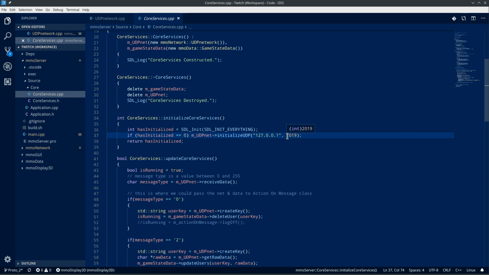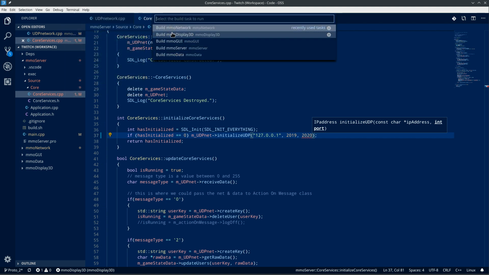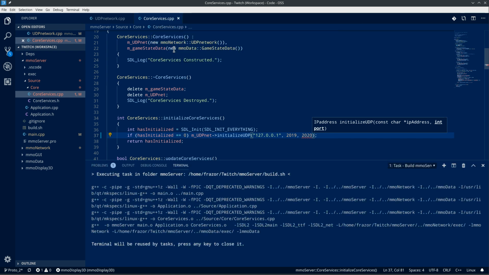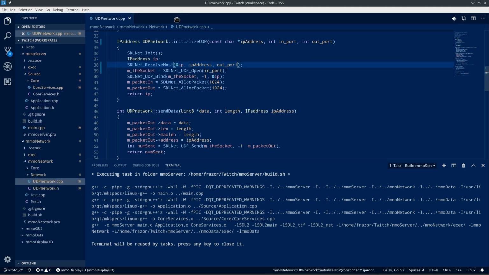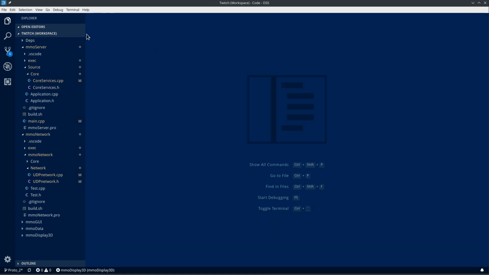So that is now the import on our server is 2019, but our outport is 2020. It won't like it because it doesn't know. Sorry. So that's terminal, run build task, server. Will it pick it up? It certainly does. Next on our list.